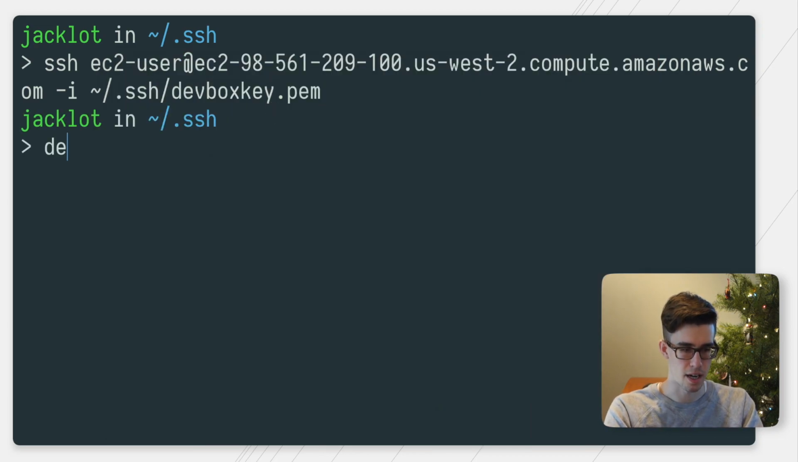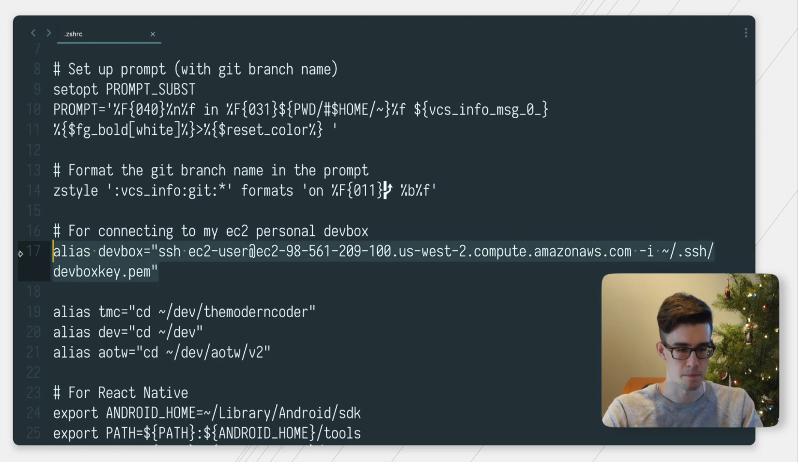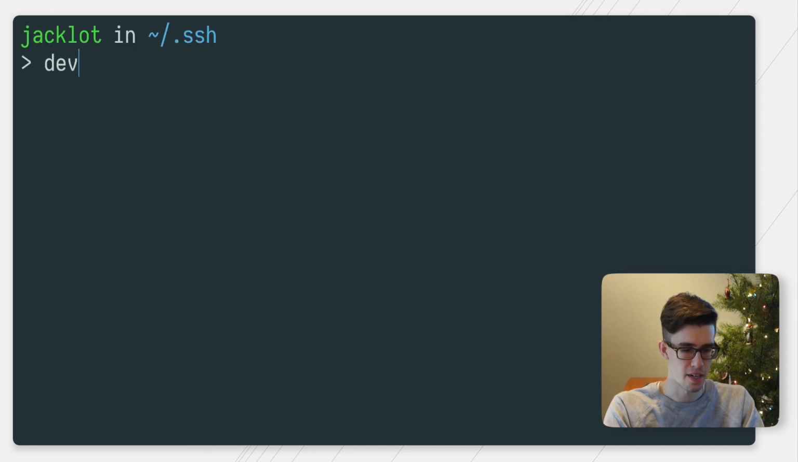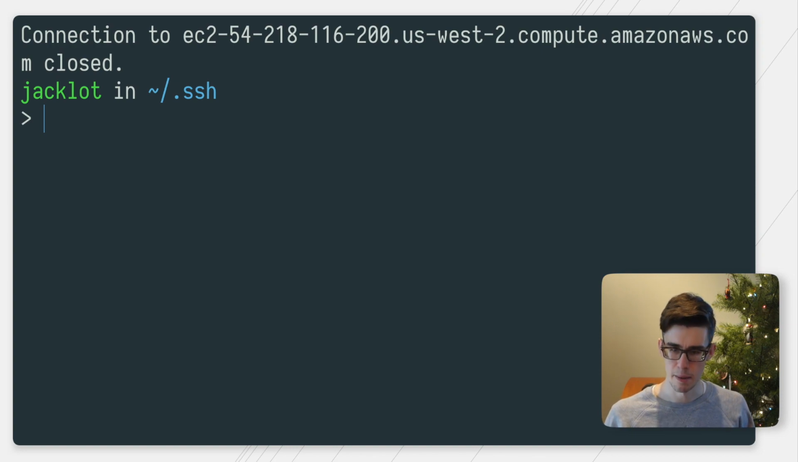Or you can obviously, let's see, if we open up my bashrc config file, a lot of developers, what they'll do is they'll alias this command. So in this case, I aliased the SSH command to just devbox. So with that in your bashrc file, you could just type the command and it would run the SSH command. But there's an easier way.